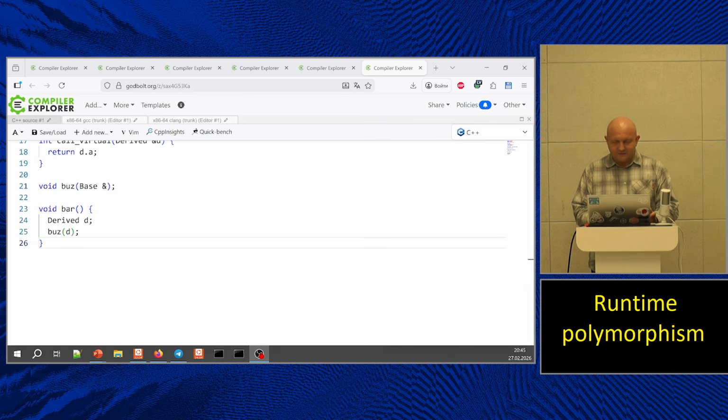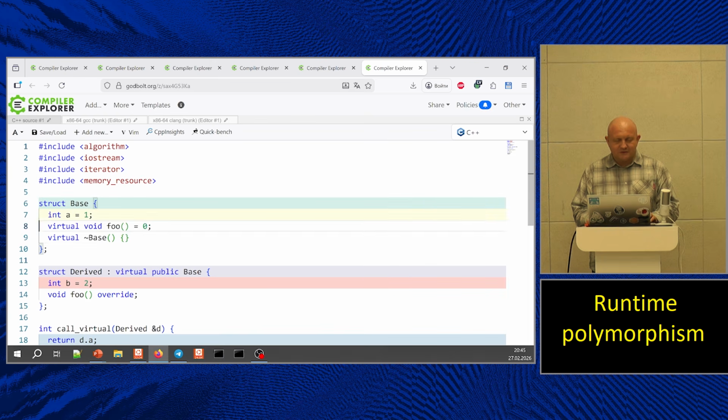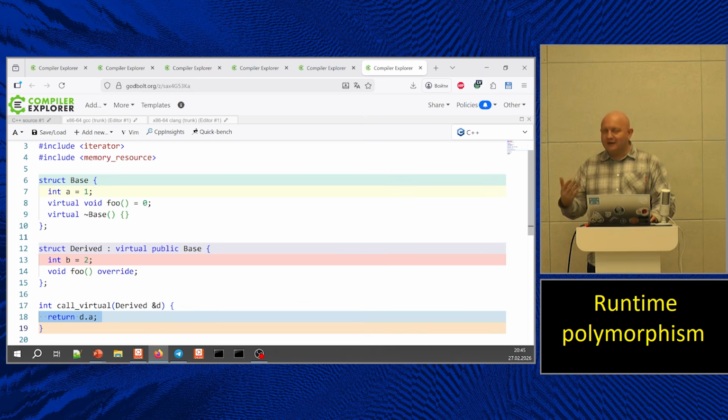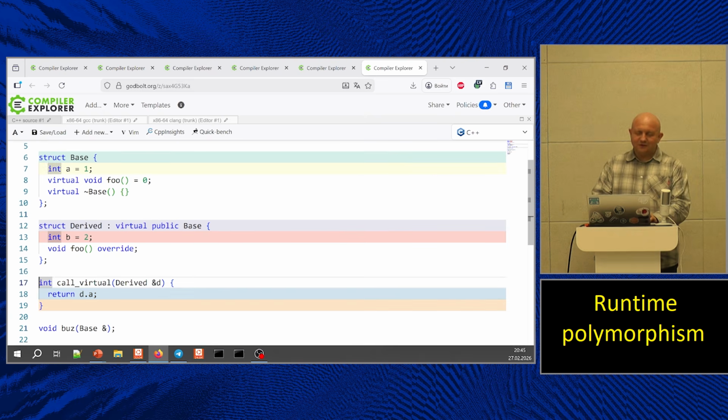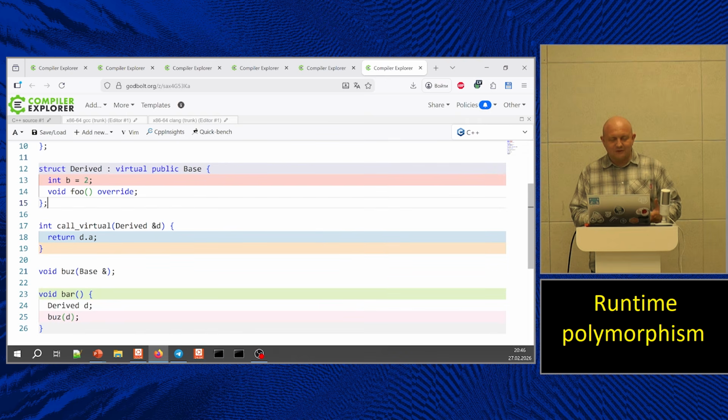So let's look at it. Great. So we do have this base and we do have this derived, and this call virtual calls nothing. It just addresses d.a. We just need to somehow take derived and address a field from base. Looks simple, but base is a virtual base, and nothing is simple if you have virtual bases. So let's look at this assembly. And this assembly is non-trivial.